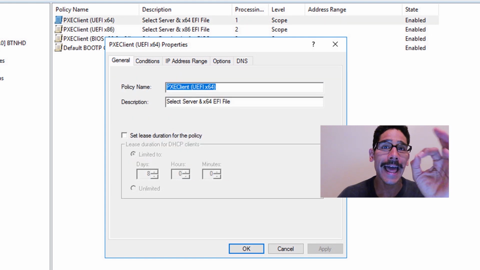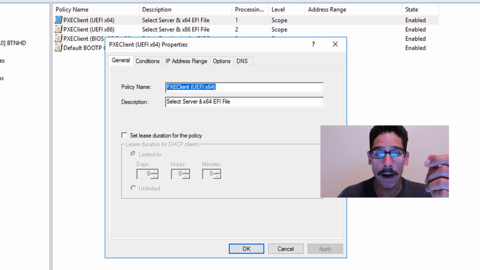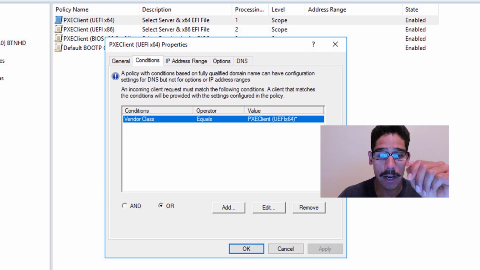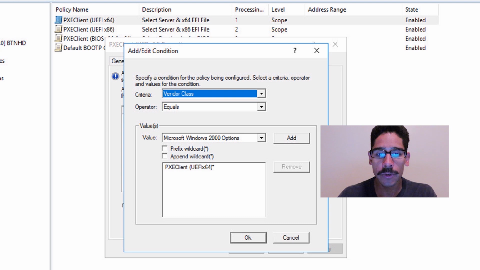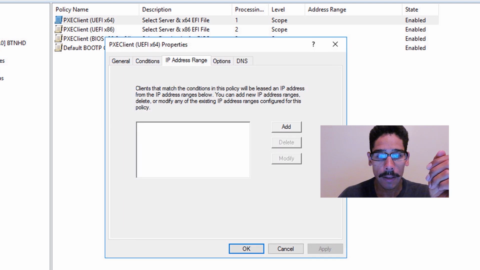Nothing's changing there. Now for the last policy, which is going to be for the 64-bit UEFI, again, the policy name is up to you. Description, up to you. Conditions are going to be the following. Again, vendor class equals Microsoft Windows 2000 options. And inside, the same way that you see it with the capital P, capital X, capital E, capital C, Client, open and close parentheses, all caps UEFI, lowercase x64, and outside the parentheses, an asterisk for wildcard. Within the IP address range tab, nothing.